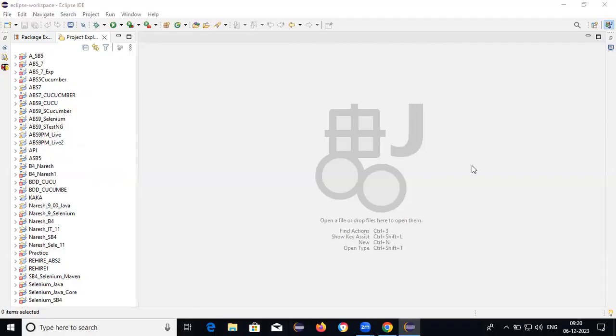The last class we discussed how to create the feature file, step definition file, and test runner file. Once you create the feature file, I explained clearly how you map it inside the step definition. Once you map the feature file in the step definition, that is how you execute the Cucumber code. If you want to execute the Cucumber code, we always need to execute it inside the test runner.